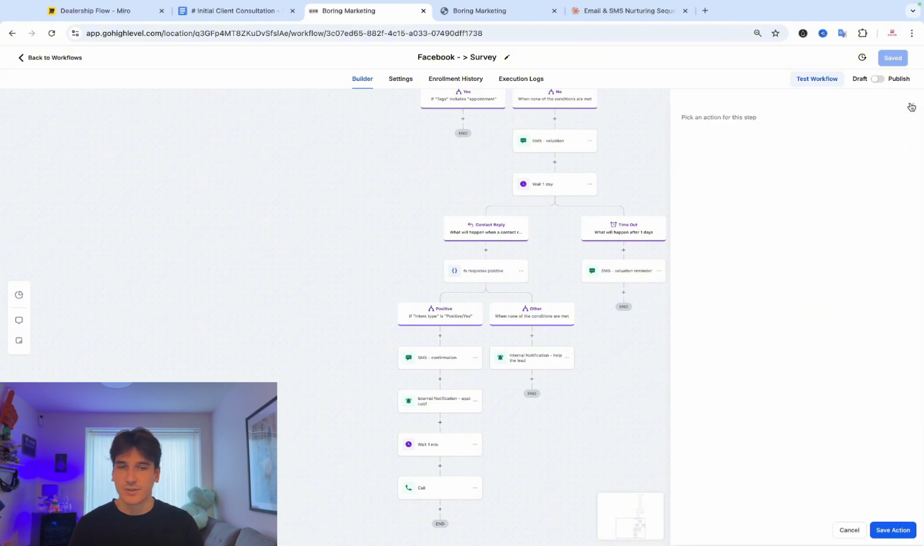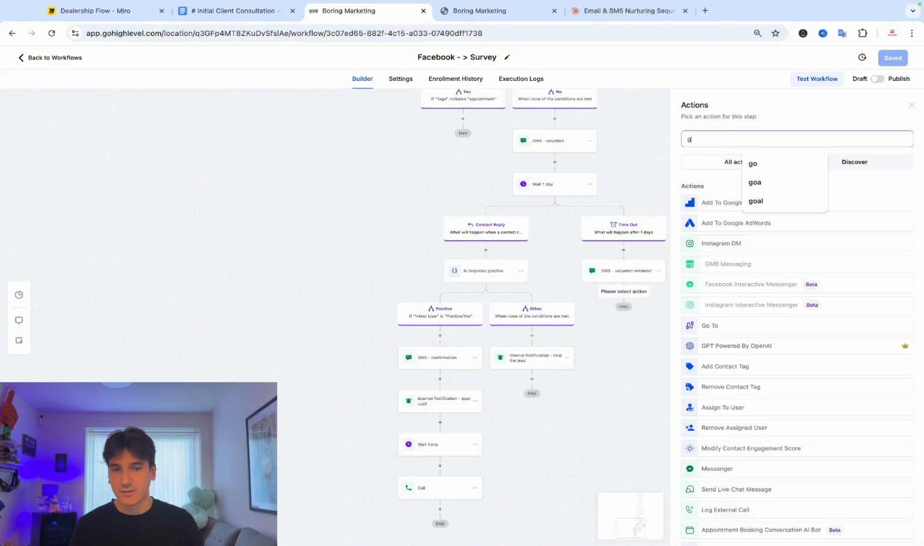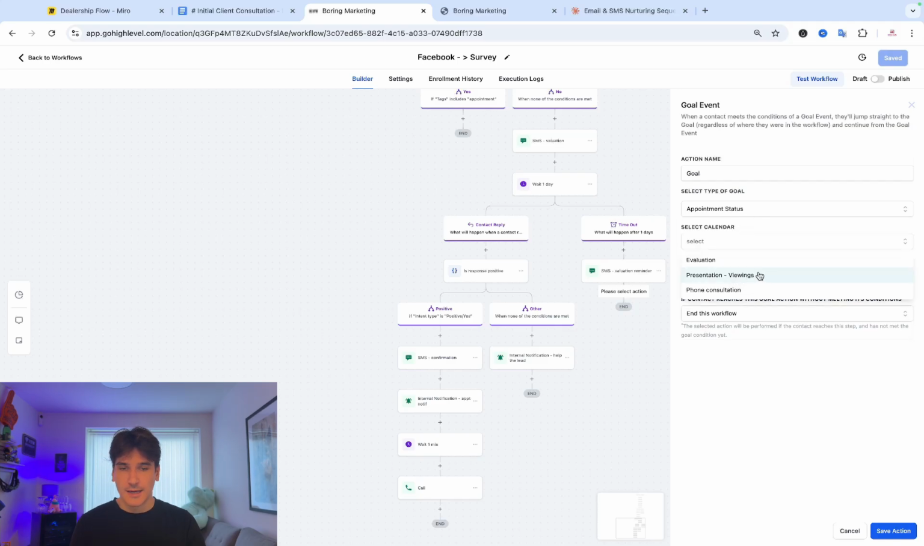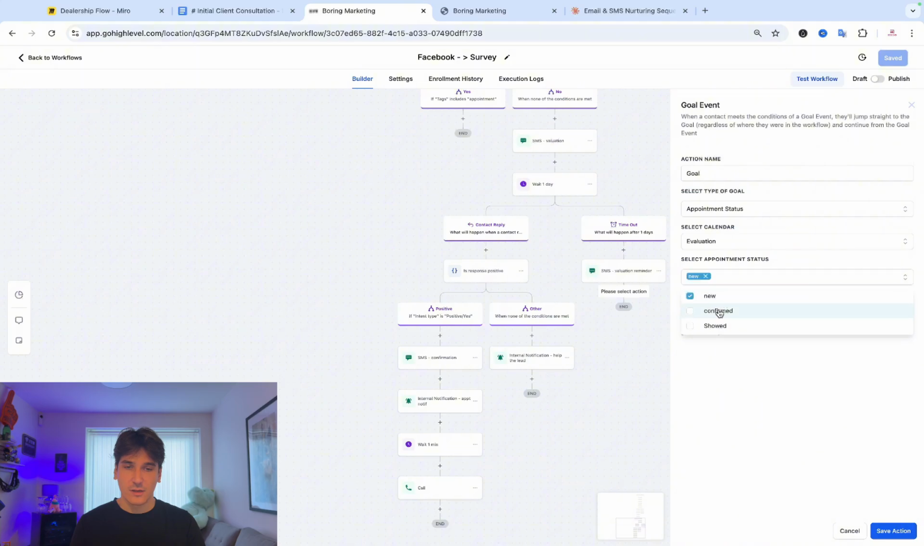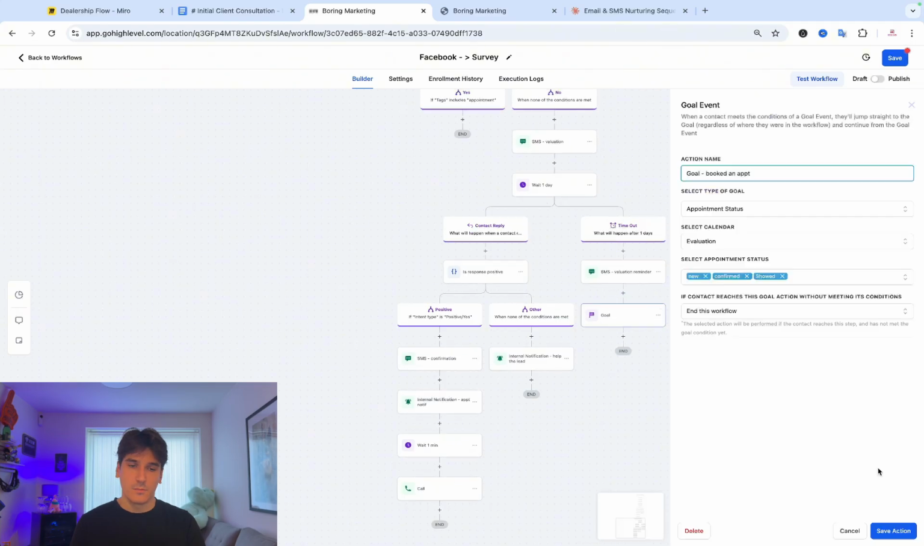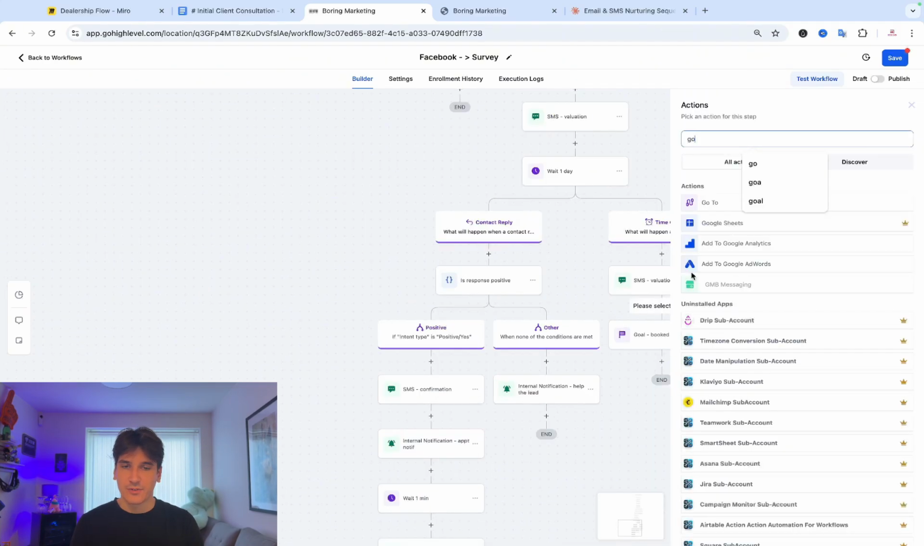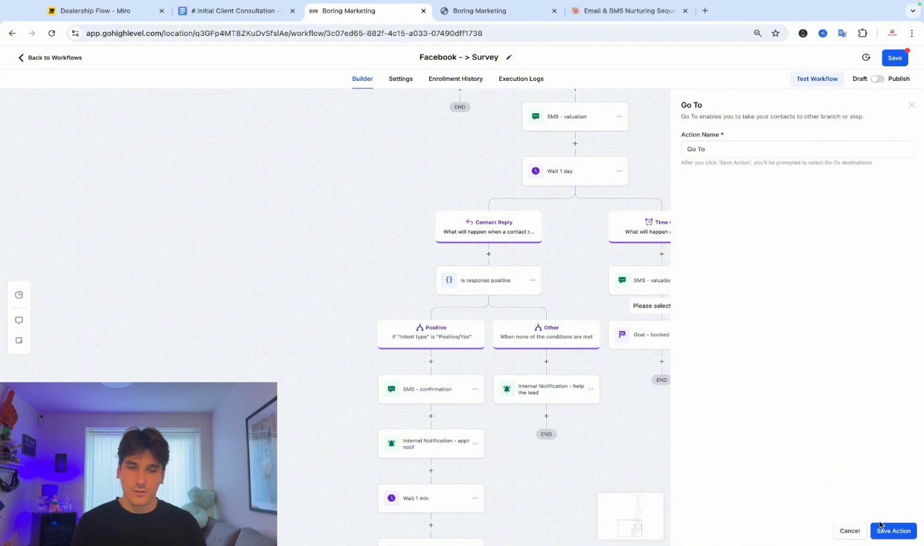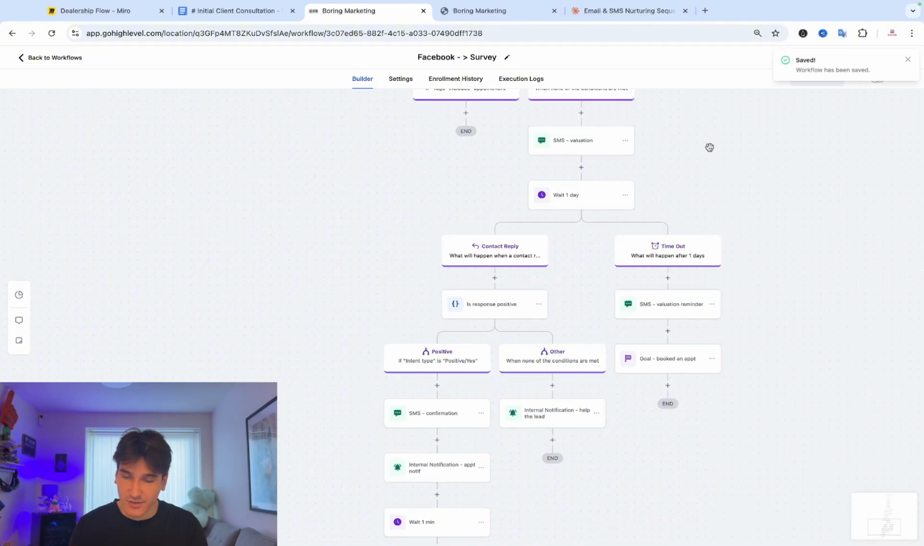Sometimes it's going to get laggy, so in this case, we just need to create it again. And we want evaluation. Appointment status is new, confirmed. Show in either way is going to, let's just add a name, booked an appointment. If they don't respond to this, we can just have go to. That's what the workflow is going to look like.